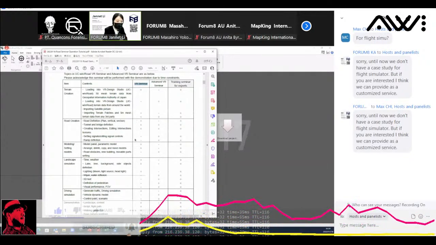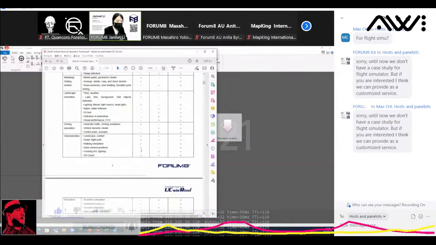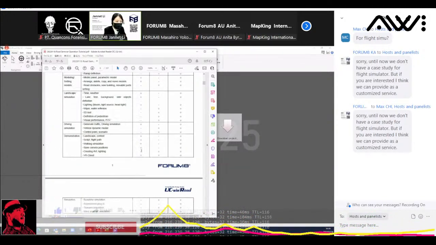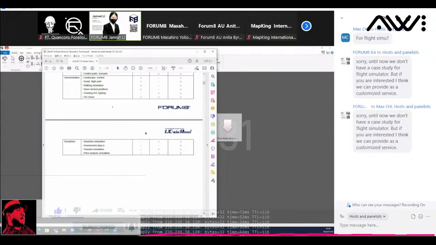We're going to go through the terrain creation under VR simulation column, the road generation, driving simulation, and a little bit of landscape simulation and modeling setting models. All right.